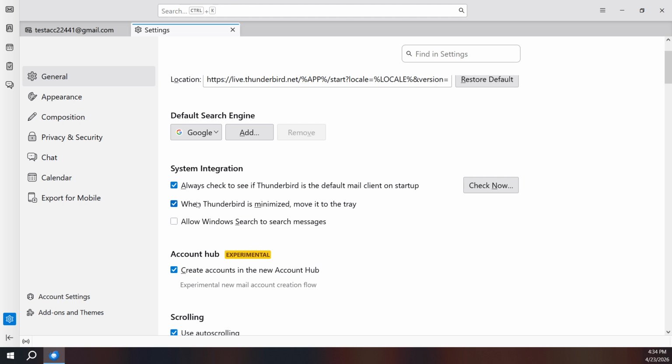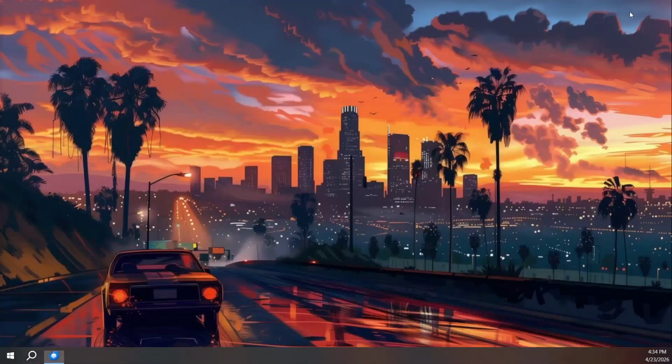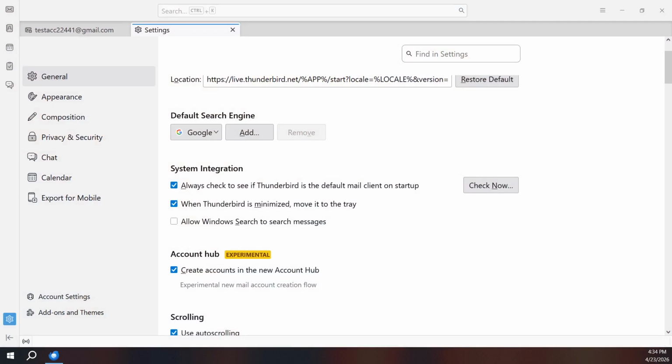Here's what this does for you. The next time you minimize Thunderbird, it won't take up space on the taskbar. Instead, it will sit in your system tray, also known as the notification area, usually near the clock. New mail alerts and badges continue to work as before, so you won't miss important messages just because the window isn't visible. To bring Thunderbird back, click its tray icon. A right click on that icon often reveals quick actions like opening the window or quitting the app.